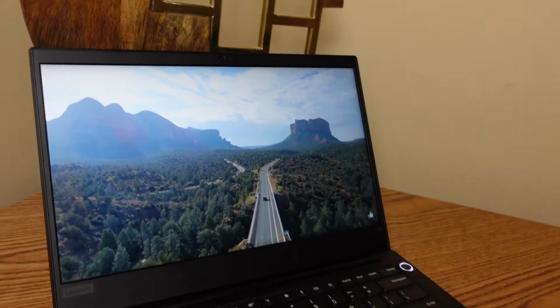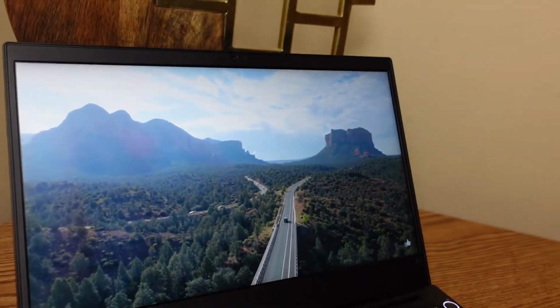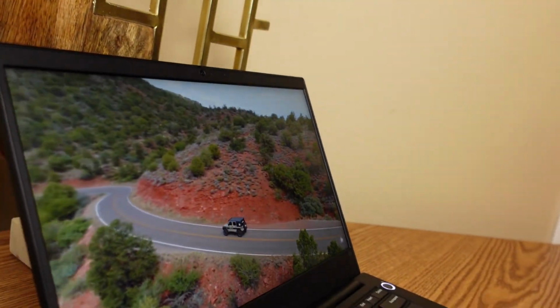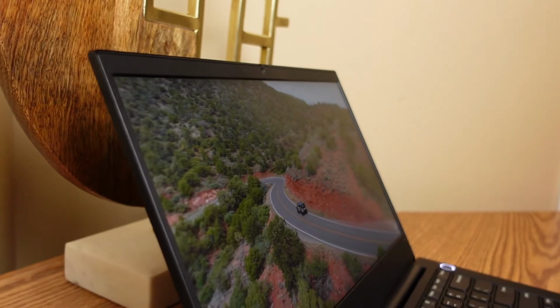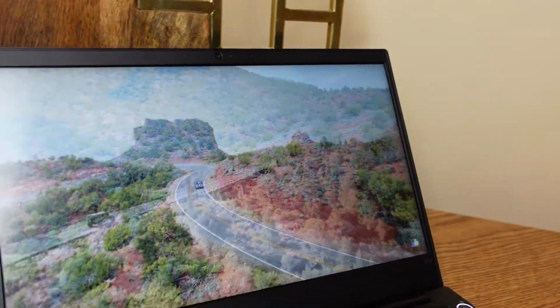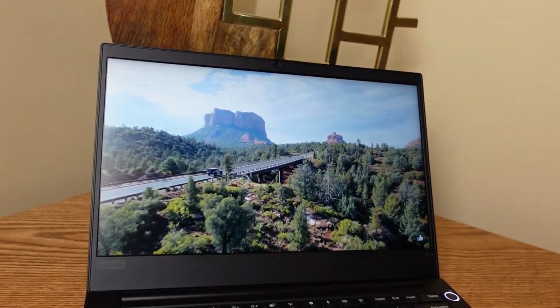The 250-nit full high-definition IPS display is very well calibrated out of the box. Natural colors and great viewing angles. And no, this one does not come with a privacy screen.